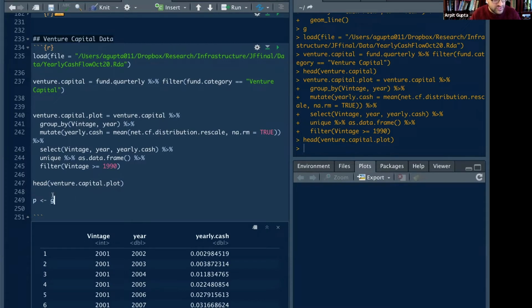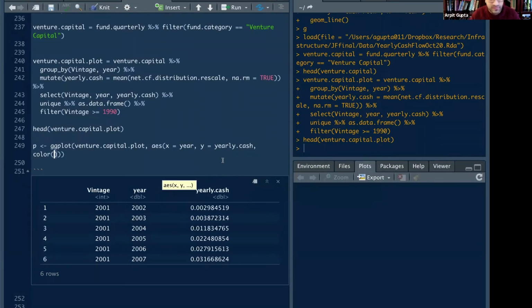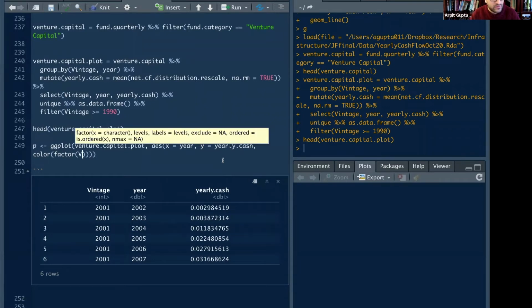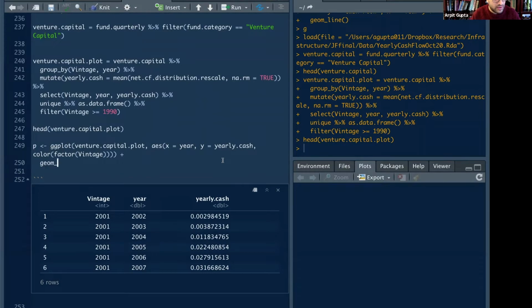So we'll do the same ggplot as before. We've got our data set. We want to look across year. We want to plot the cash. And we want to look across different vintages. So let's look across different vintages here. And we just want to align of all of those.